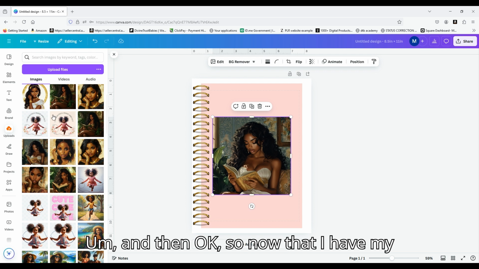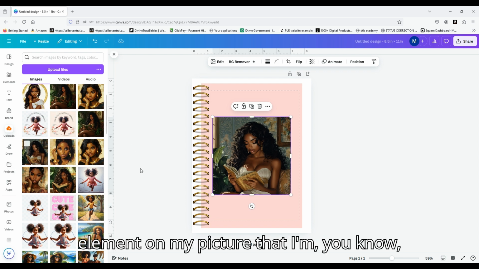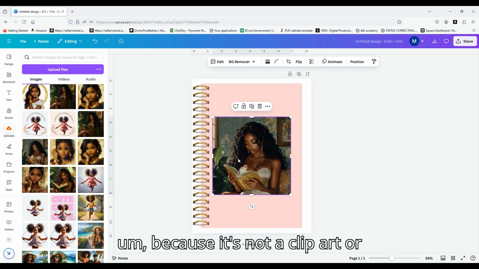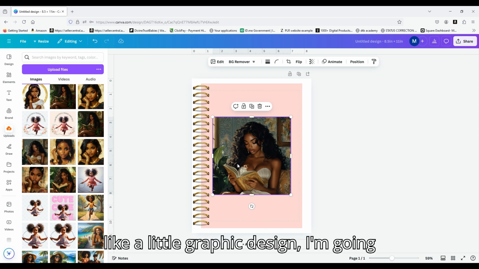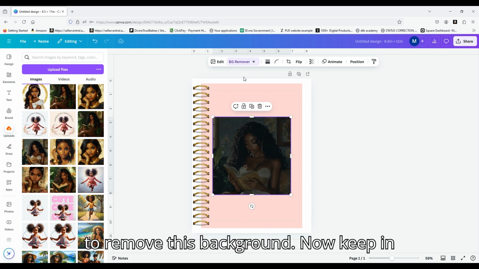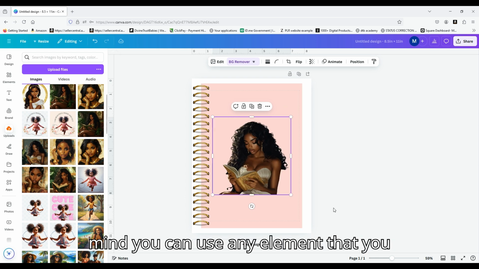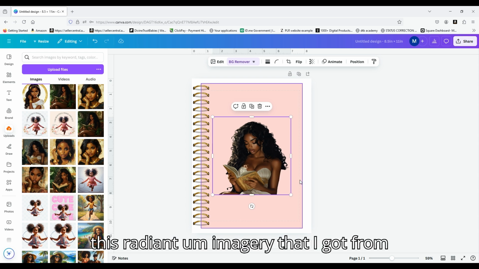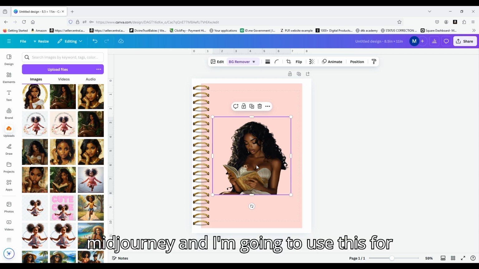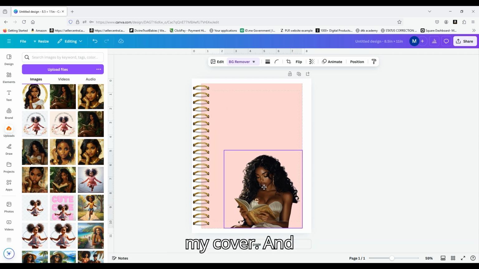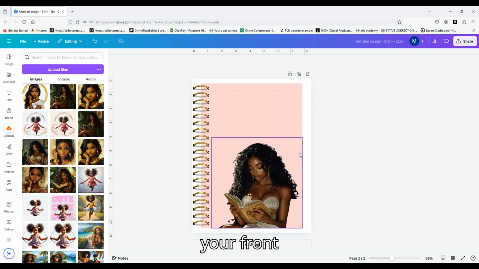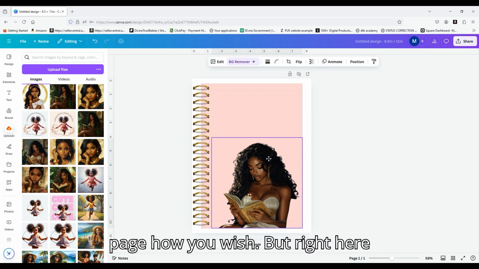And then, okay, so now that I have my element on my picture that I'm going to incorporate on my cover page, because it's not a clip art or like a little graphic design, I'm going to remove this background. Now, keep in mind, you can use any element that you choose, but today I chose to use this radiant imagery that I got from Midjourney, and I'm going to use this for my cover. And so you can literally just start designing your front page how you wish.